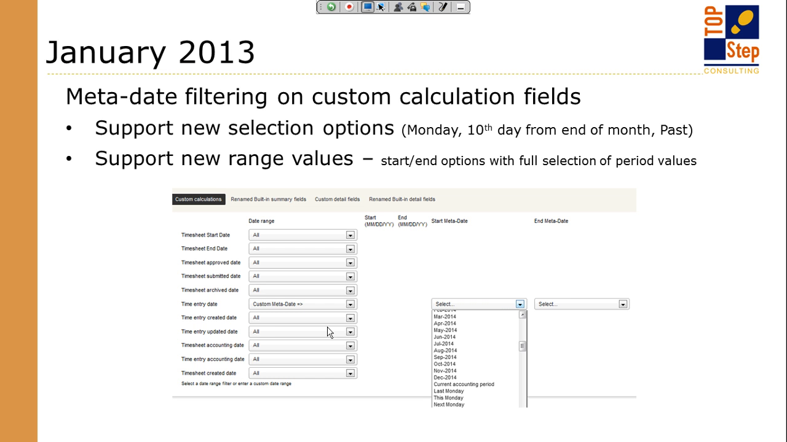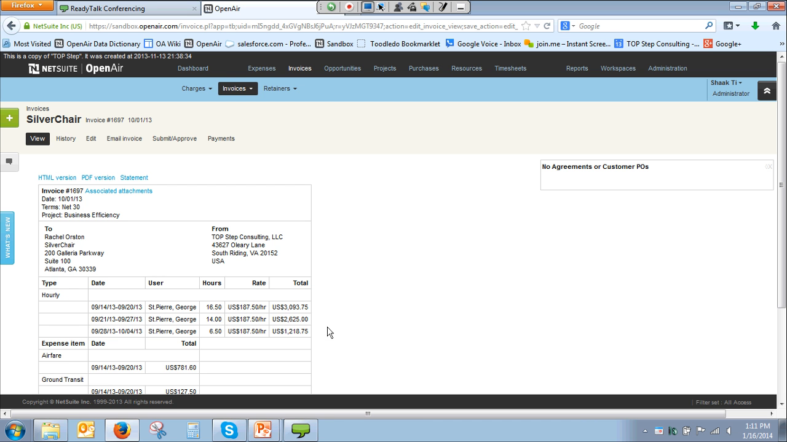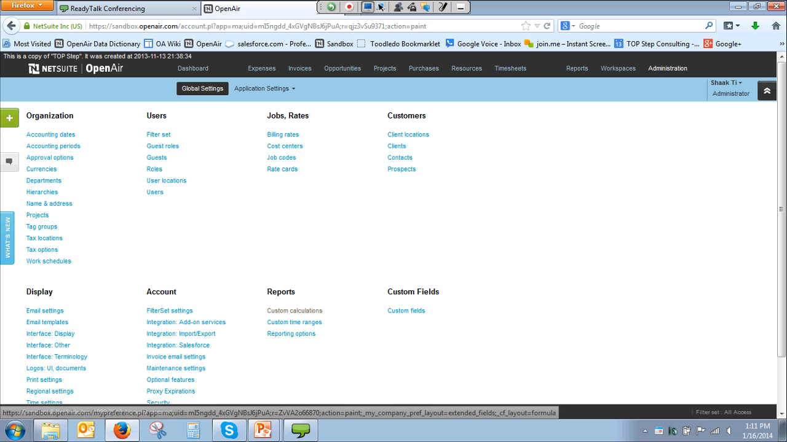So it's probably easier to see this in the system. So I'm going to go into the system, into the custom calculations area.